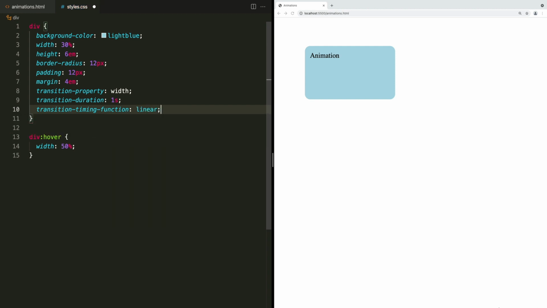For example, linear will make this a linear timing function. So the speed will never change. It will linearly go from 30% width to 50% width. And now if I hover over the div, you'll see it is expanding in a linear fashion, meaning that the speed is constant. However, I could change this back to ease, which is the default value, and now you'll see it will sort of increase in speed in the middle, and the same thing in reverse.